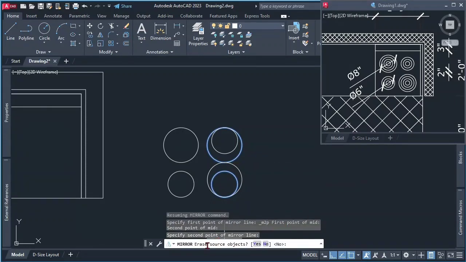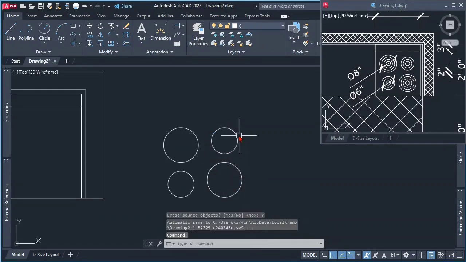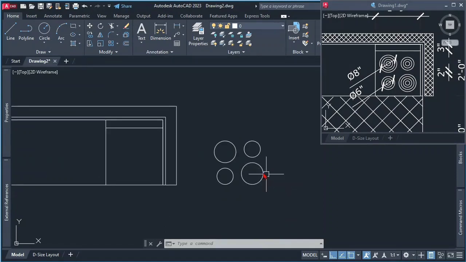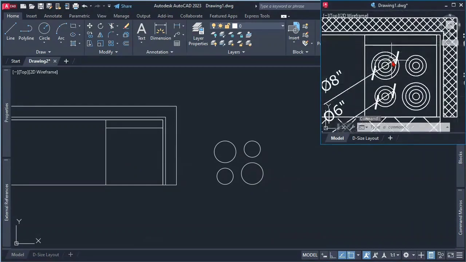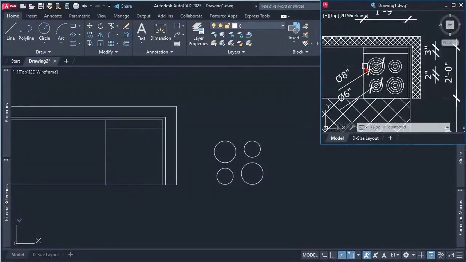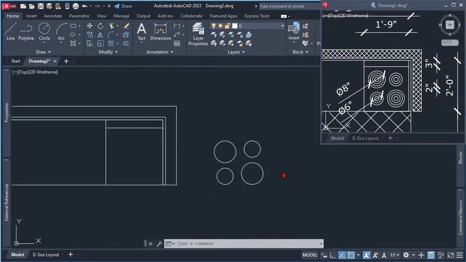And finally, it says erase source objects. In this case, yes, I want to erase the source objects. I don't want to keep 4 circles here. I only need 2. So I'm going to click the yes option. And boom, you can see I successfully drew my oven. So finally, let's move this to the correct location. Again, we don't have a distance from the beginning of the circle, but we can figure that out. The way we're gonna do it is with this other technique.